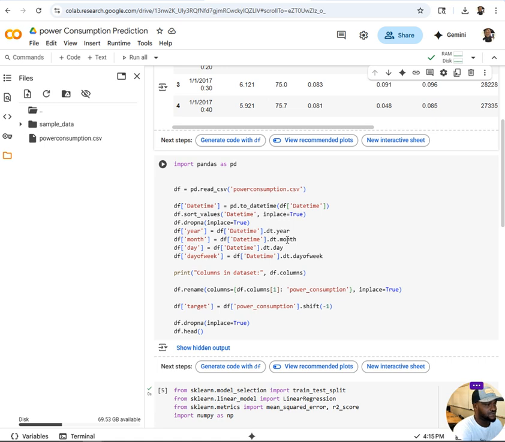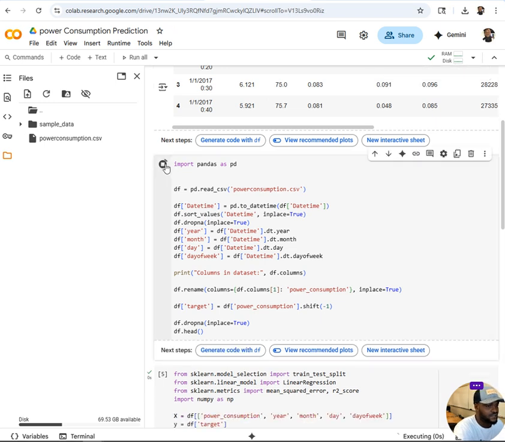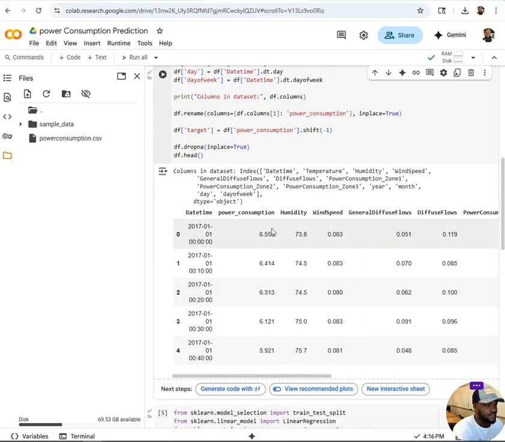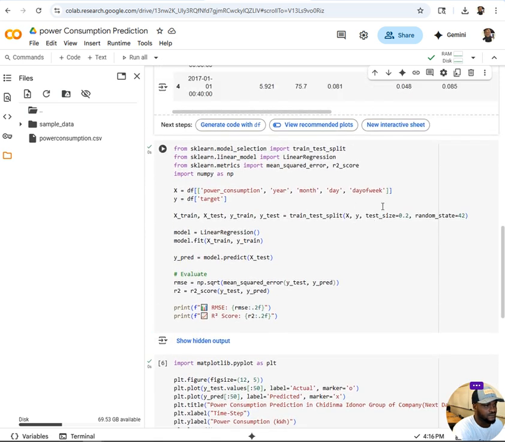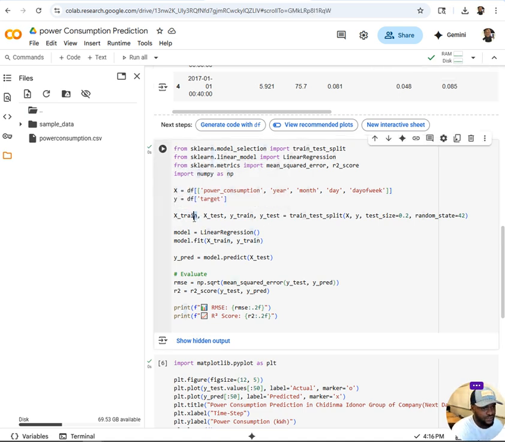And also I had to shift the power consumption column to create targets for predicting the next day's value. So I have to run this now so you can see. This is just the preprocessing stage. And the next thing I did was simply to split the data and train the model. So I had to split the data and train the model, very flexible. If you go through the code, you find out how I've done this using basic structures and algorithms.